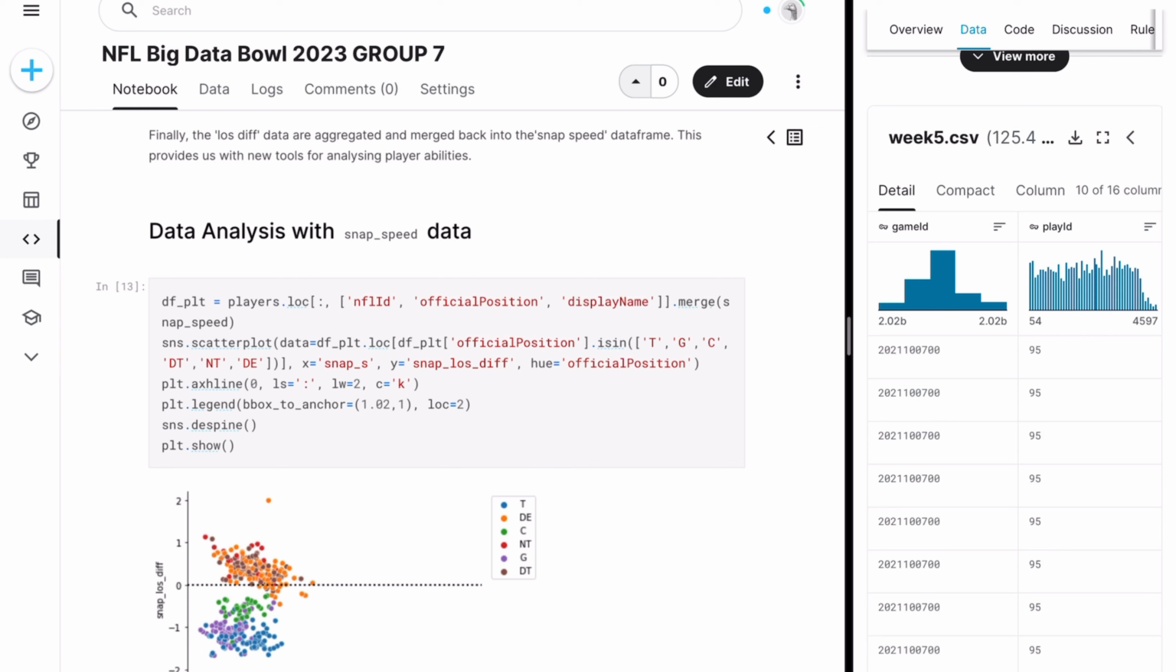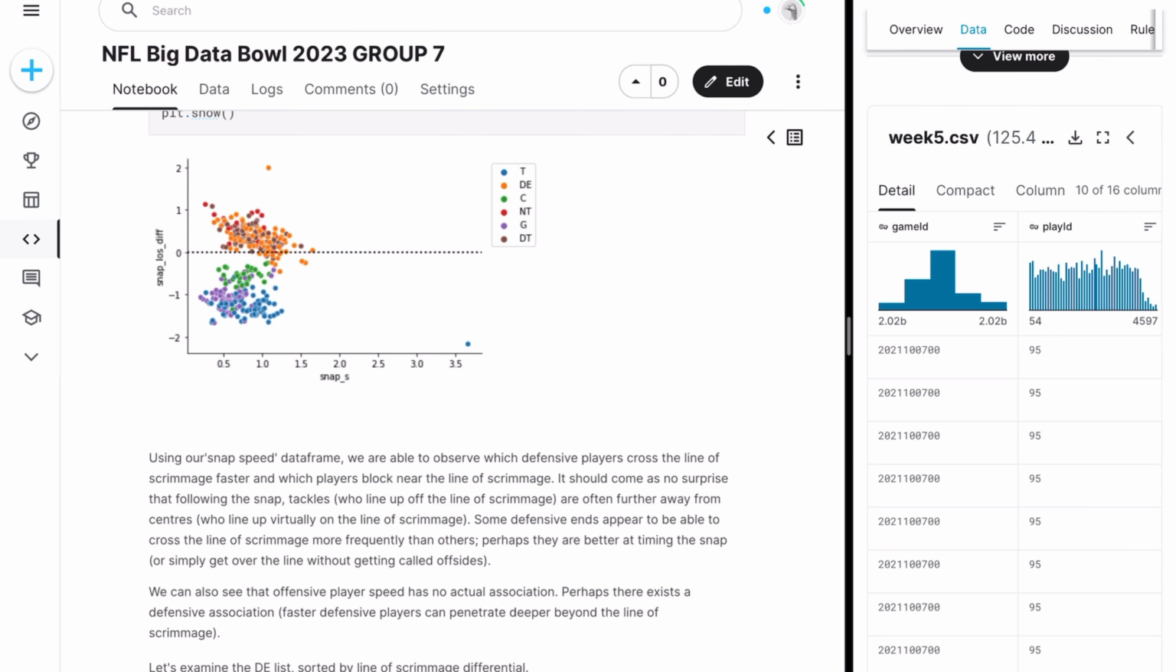Declare the df_plt and then enter the input NFL ID, official position and display name. Do not forget to define the T, G, C, DT and DE for the plot graph. X, Y and HUE are the axis lines. So, using our snap speed data frame, we are able to observe which defensive players crossed the line of scrimmage faster and which players blocked nearer to the line of scrimmage.